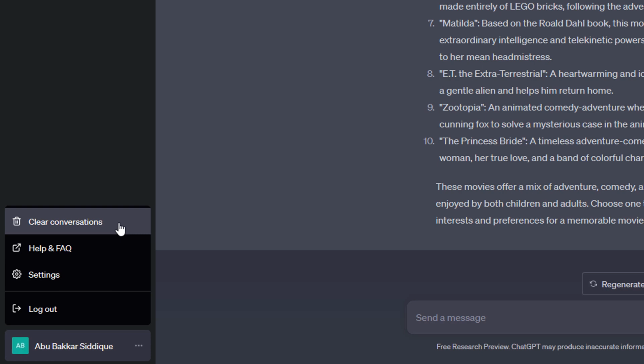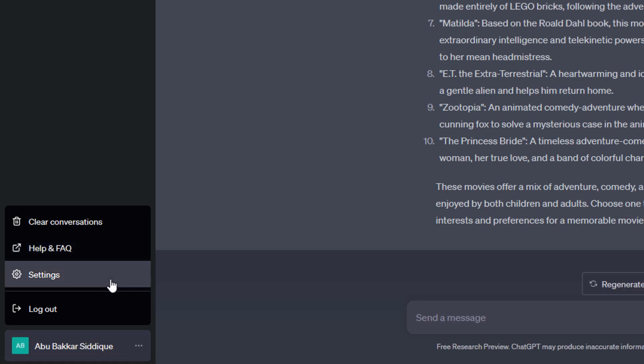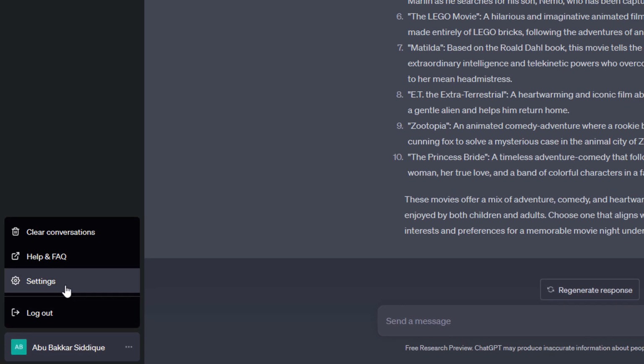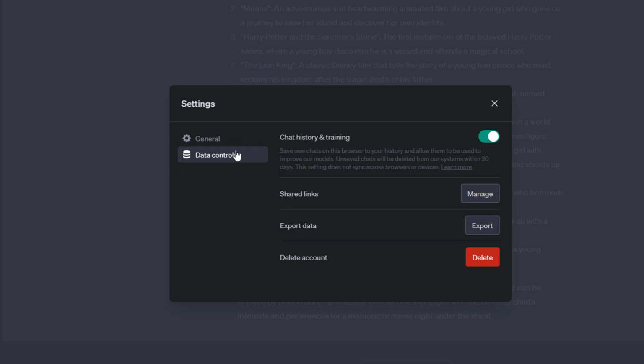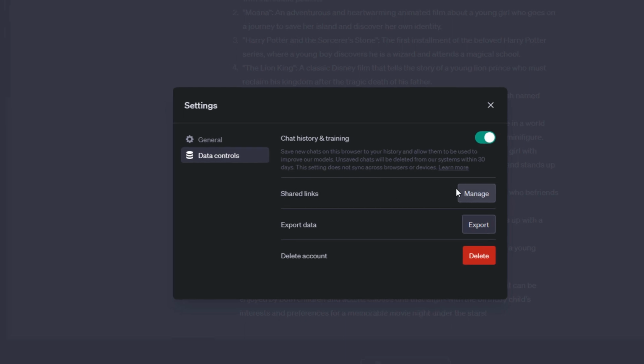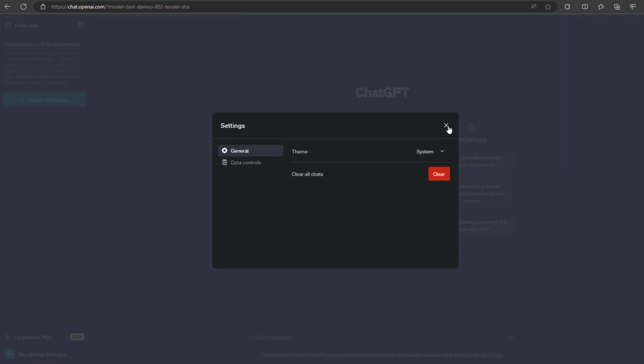For example, to clear your conversations, this will delete all your current chats in ChatGPT, and you can also access your settings here. There you can change the theme from a dark to a light theme, or you can go to the data controls menu down here. Chat history and training allows you to enable or disable your chat history. This means you will have the different chats stored, and this information will be used by ChatGPT to further train the model. By default, this option is enabled.